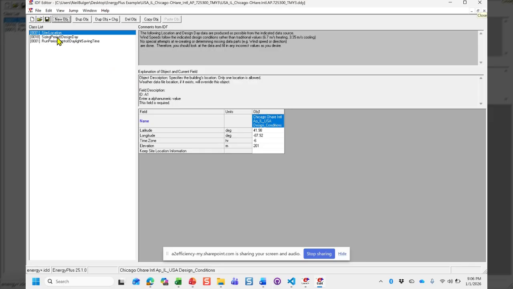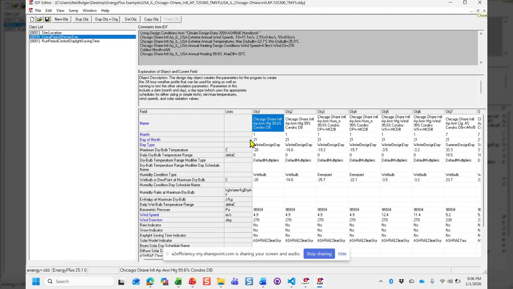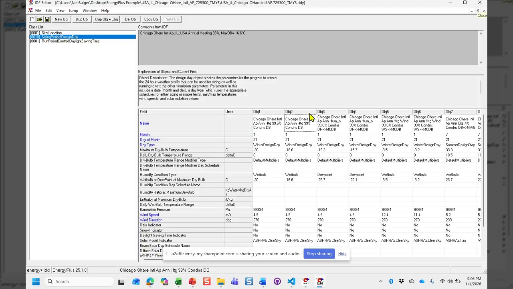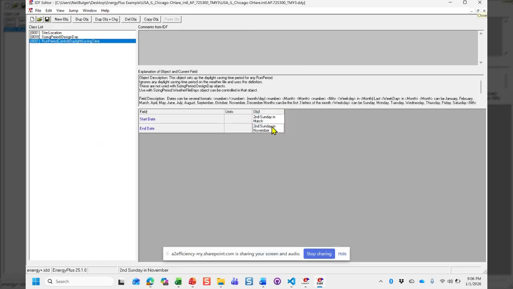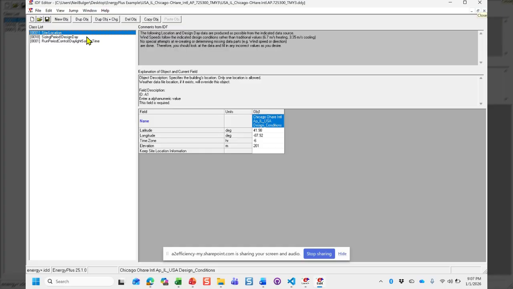It actually comes with a location, 18 design days, because I could pick different configurations. I could pick the 99% condition for heating or the 99.6. And then it also comes with daylight savings: what days is daylight savings applied to? We actually need all of these, or at least some of the design days, in order to move the model. So I'm really going to start with the location.